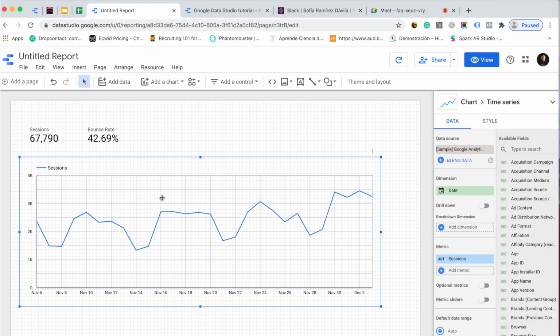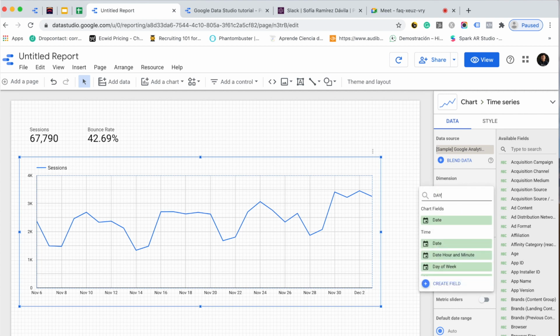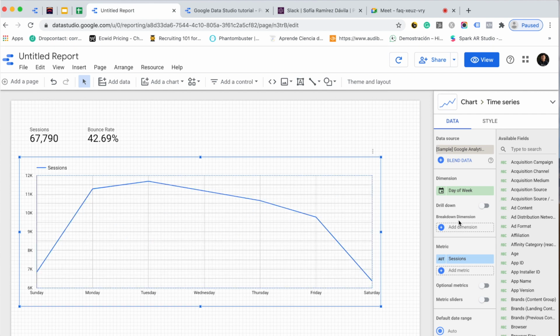Now, let's change some parameters. By default, the metric is okay for me, it is sessions, but the dimension is date. This works for me, but time series let me have other time dimensions. I could say, okay, I don't want date, I want day of week. And then I can visualize my data by day of week, so I can visualize quickly that most of my traffic is happening on weekdays.